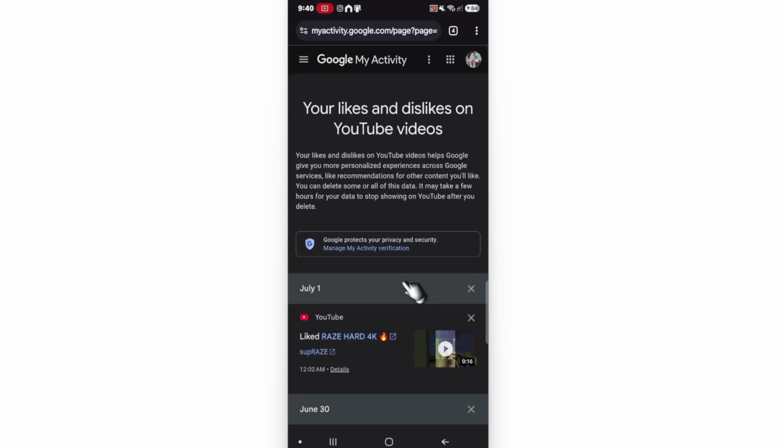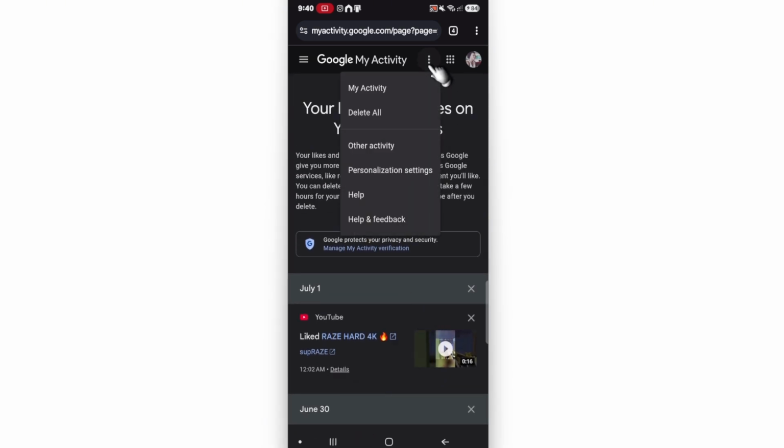All right. So to delete them all, just tap on the three dots and tap on delete all. I'm not going to do it. I don't want to mess around with my current algorithm as I like it. All right. So just tap on delete all. And once that's done, you're good to go.